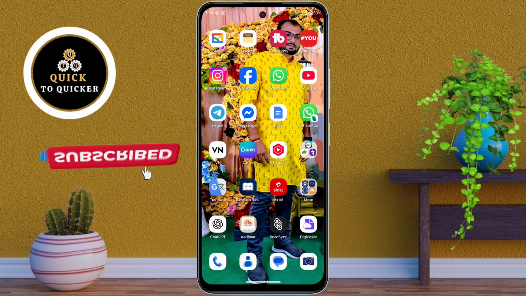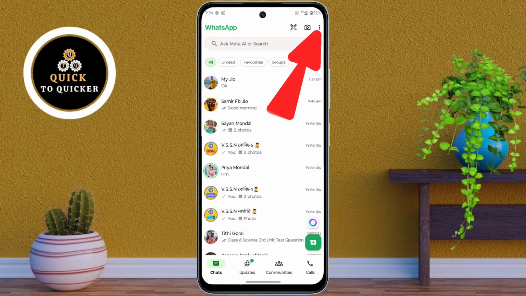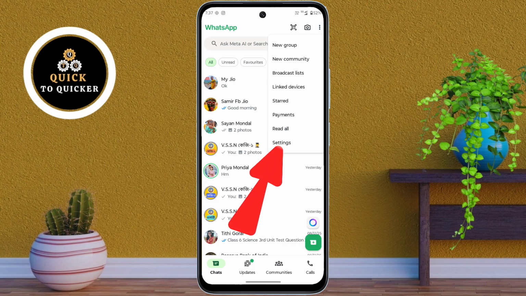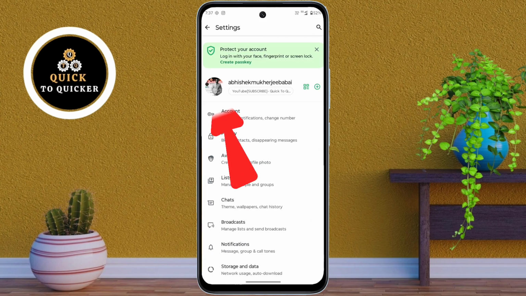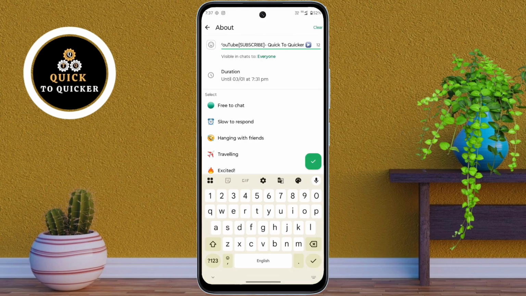First of all, open WhatsApp on your phone. After that, tap on three dots at the top right corner. Then tap on settings. Now tap on your profile picture from here. Then tap on about. Now here you can type your note.